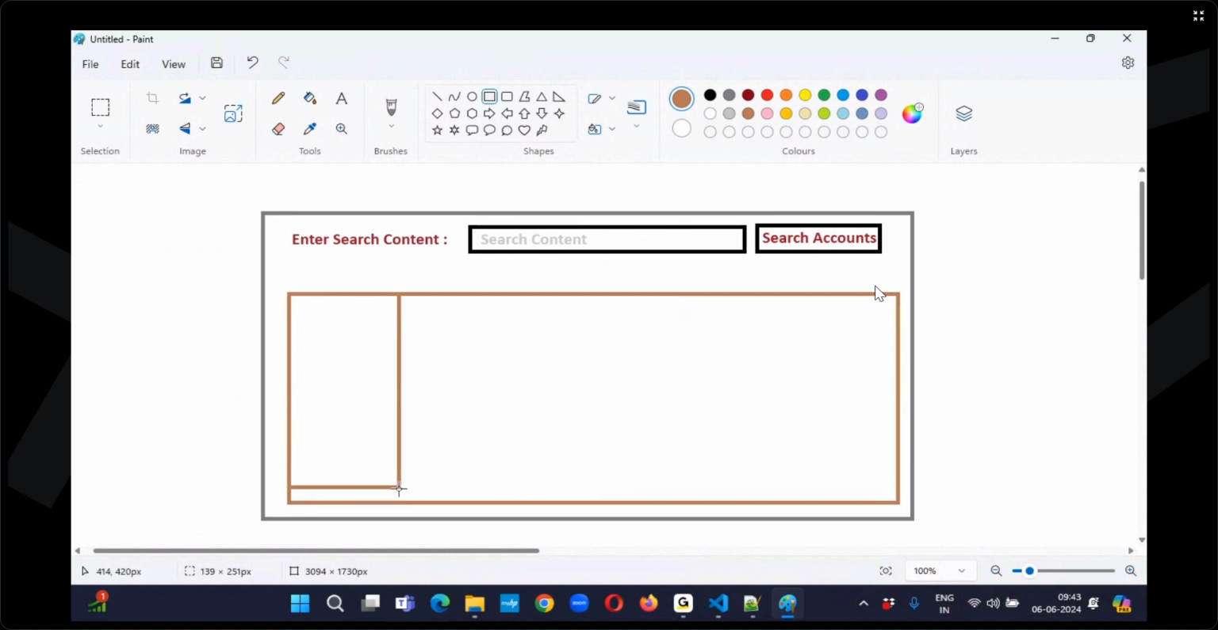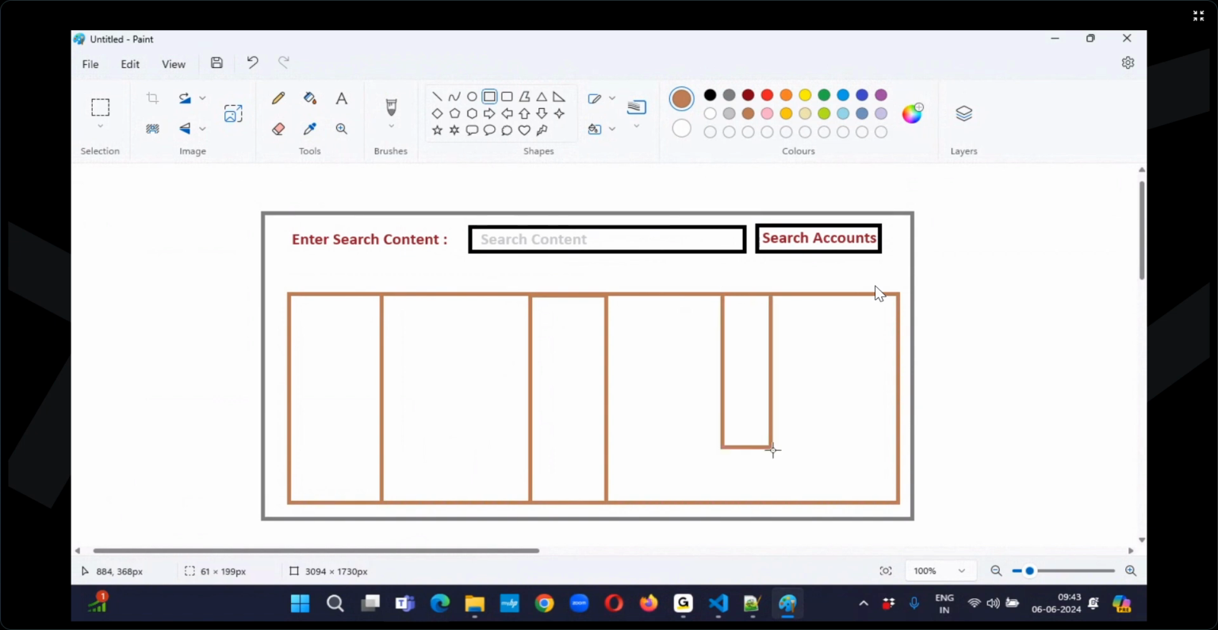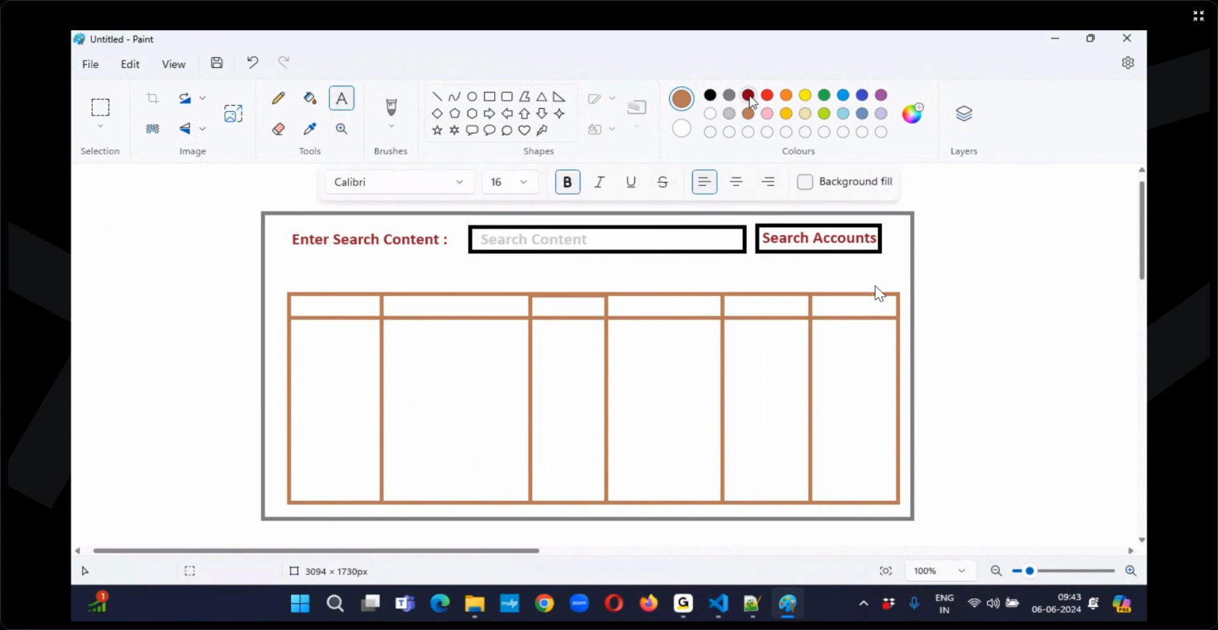I would like to have a Lightning data table here. In this Lightning data table, I would like to have some columns. Now I would like to have this table. These are the columns to be visible. Here I would like to show these columns. I want to show the records count.